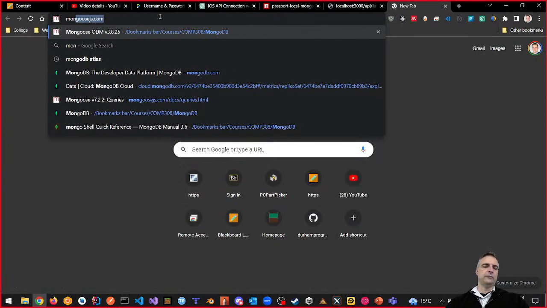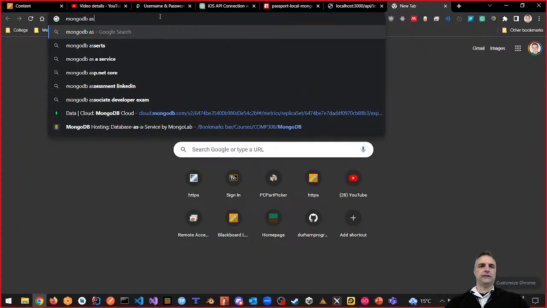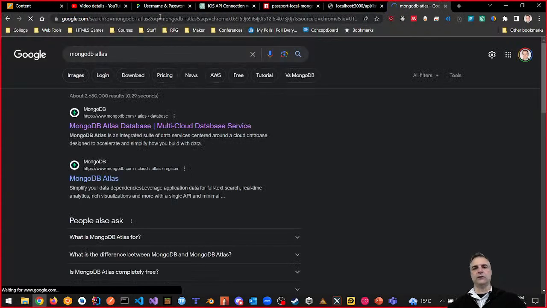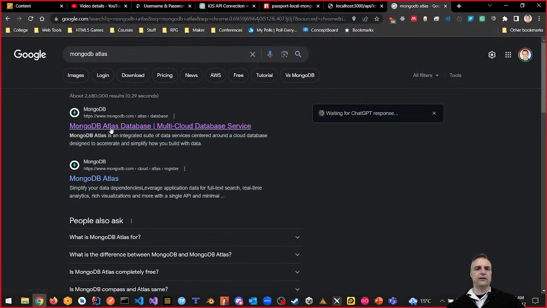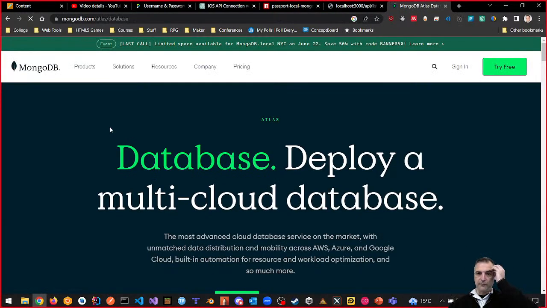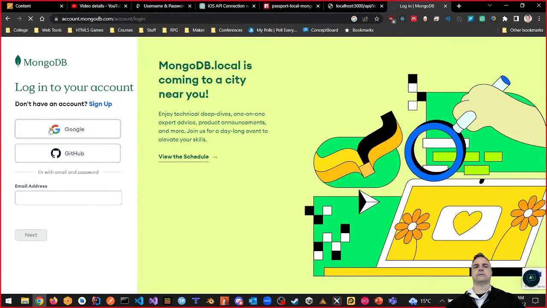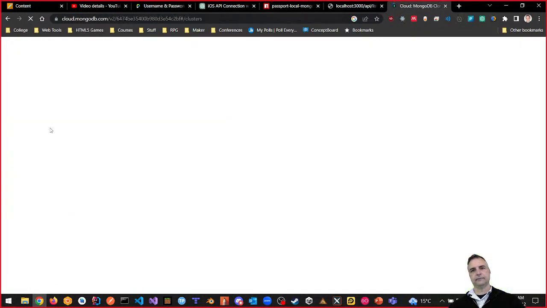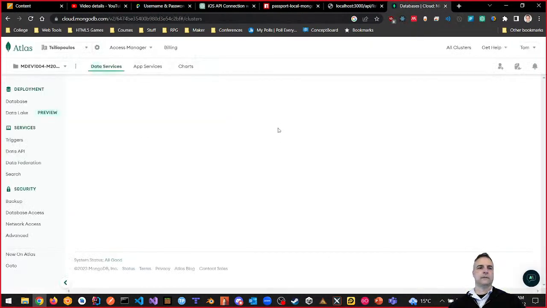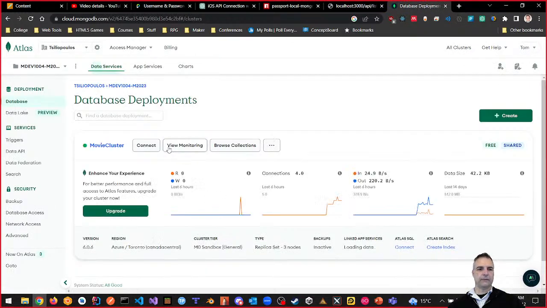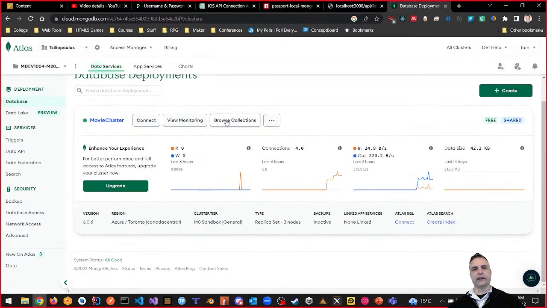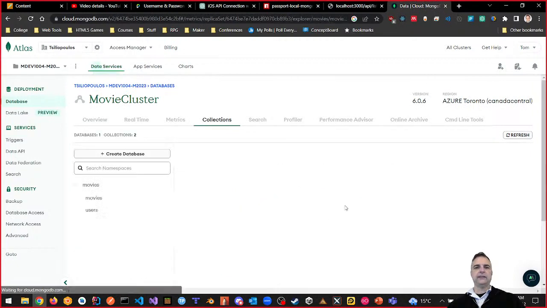So MongoDB Atlas is what I want to go to. Again, you can use other methods to do that. You can use a user interface for this. I'm just going to directly go in there. There we are. And what I want to do is browse collections, and let's see what it did.